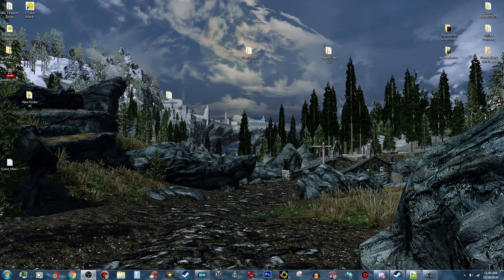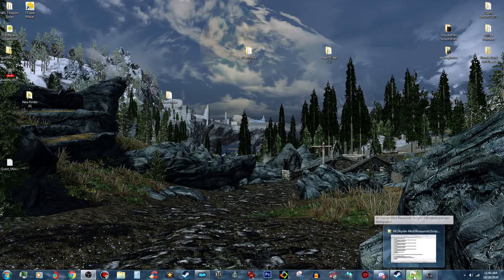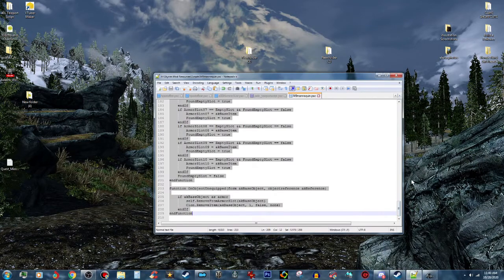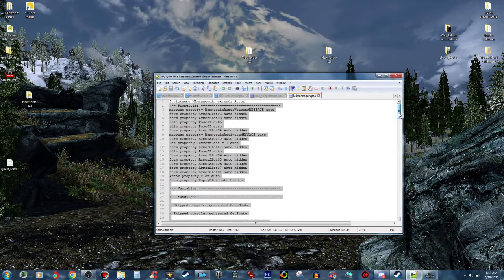In this tutorial we are going to create a player home mannequin that doesn't move by using a script, and it will be on a mannequin base that will be a container. So the first thing you want to do is look down in the description and you will find a link to a file on my Google Drive, which is the script that I wrote. Go ahead and unpack that and open this up in Notepad++.